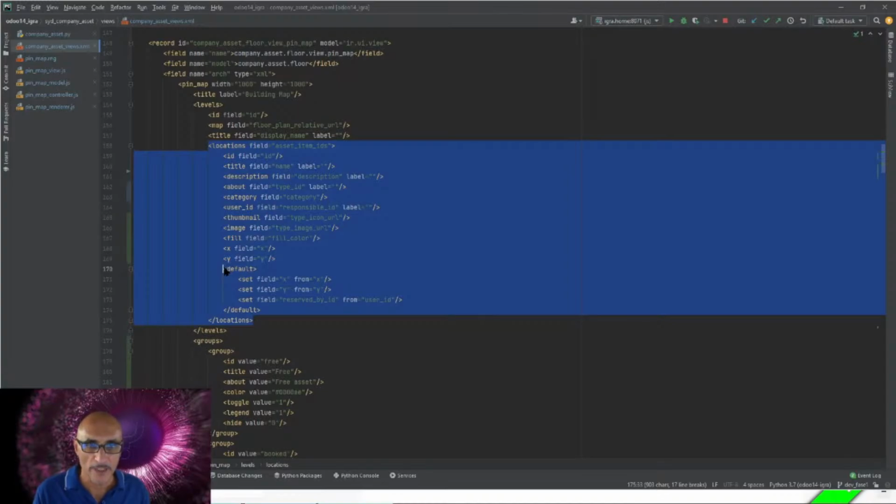Inside the XML locations element, we see bindings between mapping location properties and children model data: ID, title, description, about, category of the pin, user ID, thumbnail image URL, and image URL, the image shown when the pin pops up with more info, the color of the pin, X and Y coordinates.